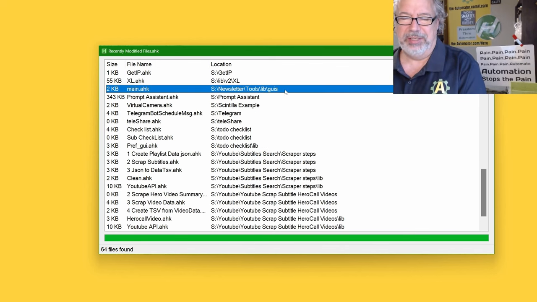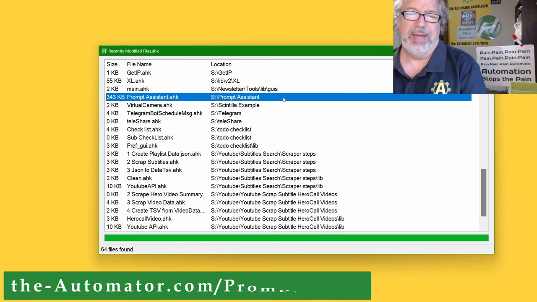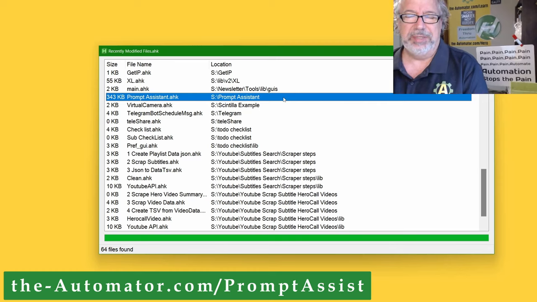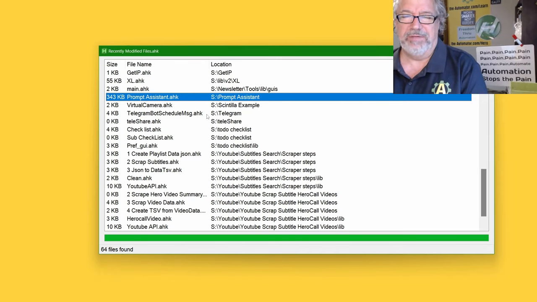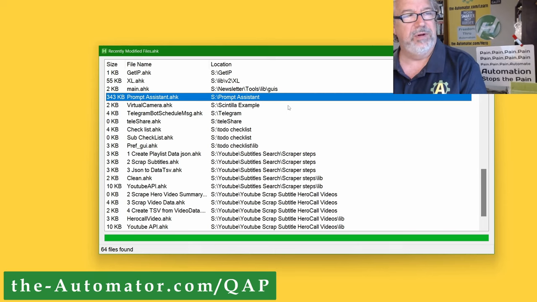Then we had to make an update to our GUI, because some people, when they sign up for stuff, were putting asterisks in their names, and for some reason it was breaking our query. So we updated that. Prompt Assistant, I don't remember what we changed in that, but that's a great tool. It's what I used to launch recently modified files. It is a paid tool, but it's really, really helpful.